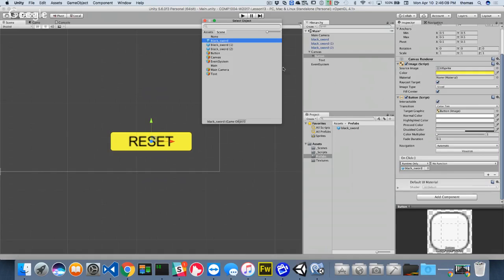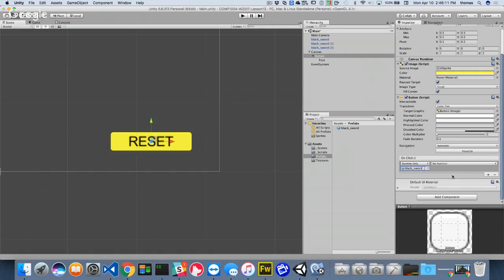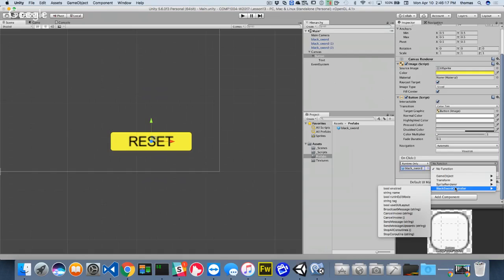If I choose my black sword, now you can see that I can choose the function that's linked to my black sword, right? My black sword controller. Here's my black sword controller. And I can enable this thing, right? I can look at a function that does something. I want to enable a function down here.